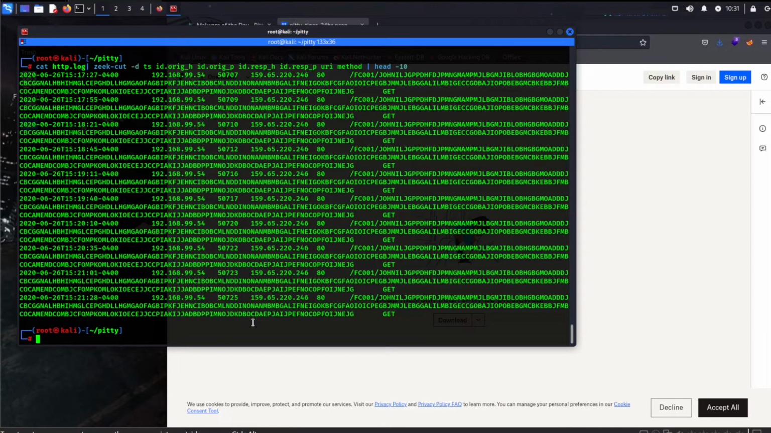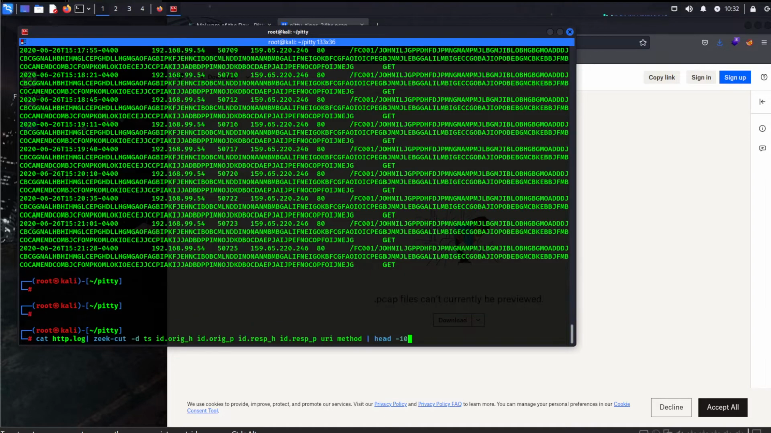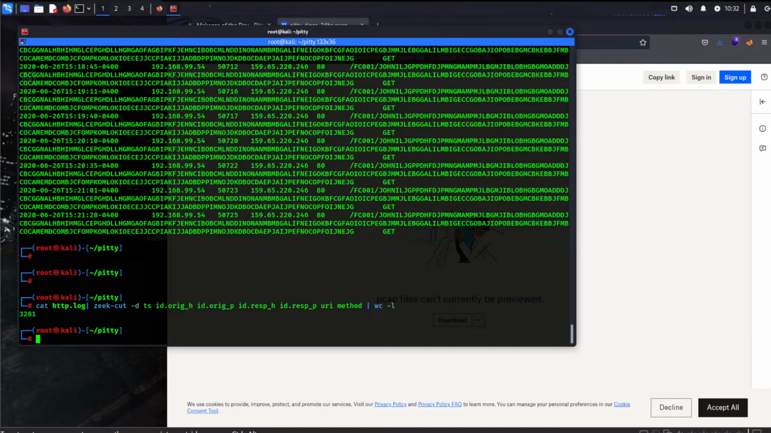Okay, next thing I want to do is see how many packets are in this log, in this http.log. How many are there exactly? We can check that out right now by doing the word count, the wc command, with dash l for lines. So how many lines are there? 3,281 packets here.